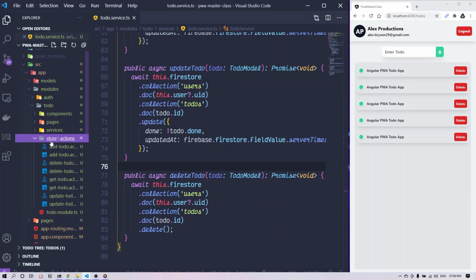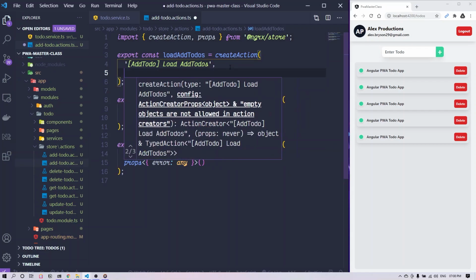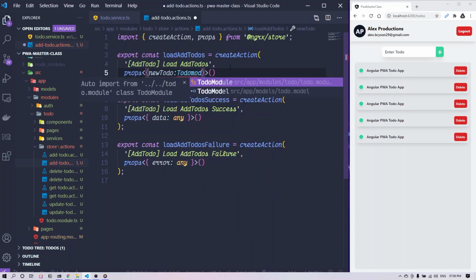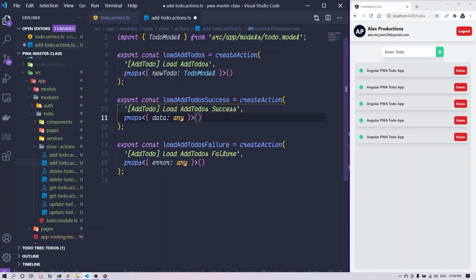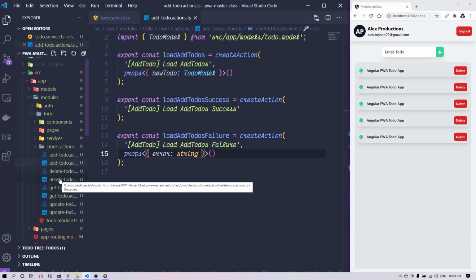Now let's go to the addTodo action. The load addTodo action will require the data of type TodoModel, because we are going to add the todo to the Firestore. So the todo will be of type TodoModel. The success action does not require any data, but the failure action requires an error.